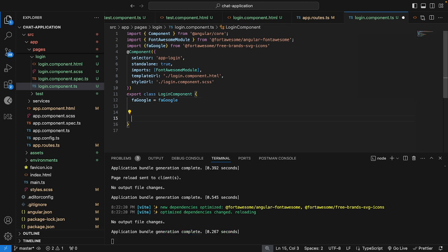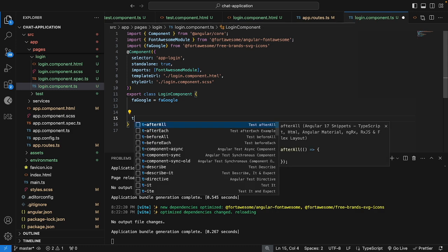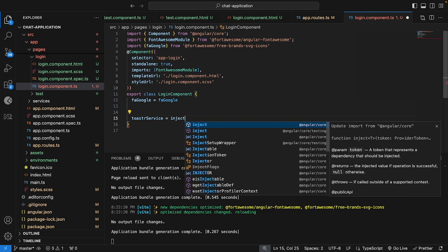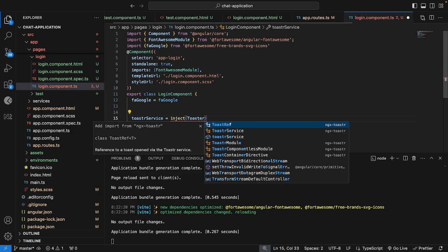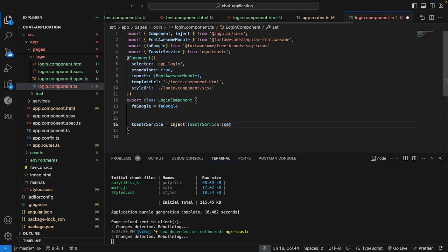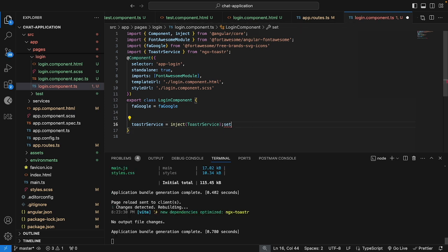Okay, so in this login, I know that I'm gonna need to have an auth service. So this auth service is gonna be the one that's responsible to handle my authentication, right? And then another one that I'll need is the toaster service. This is just gonna inject my toaster service, ngx-toastr service. So you just need to ensure that you install this package, and you can basically just inject this.